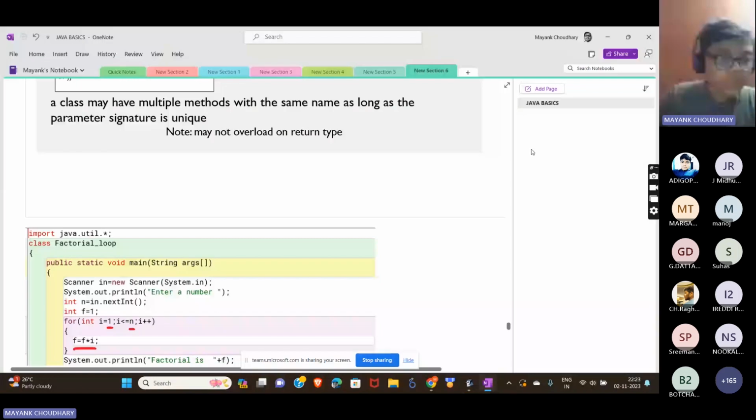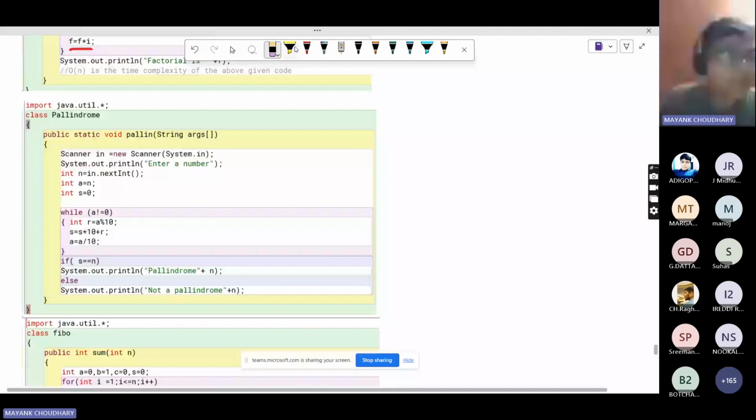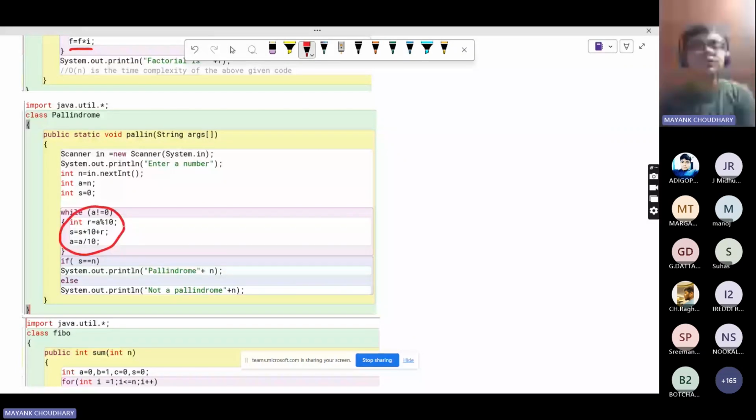Okay. The next important thing which we'll be using in a lot of code is the palindrome. In a palindrome, the main concept is the reversing of the number. A palindrome is a number in which the number and its reverse are the same. So any number and its reverse are the same. For example, if we take 121, if we reverse this, we will again get 121. So it's a palindrome number.